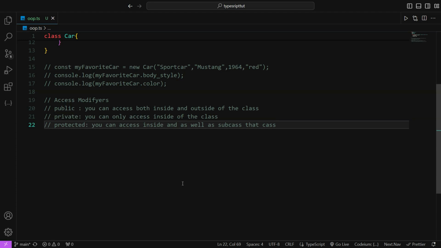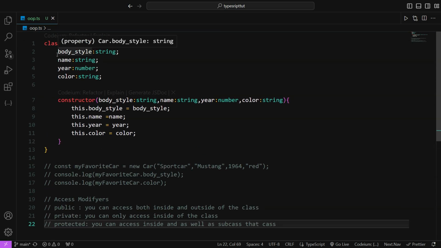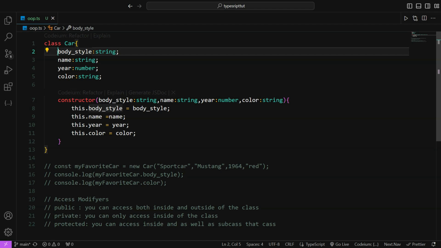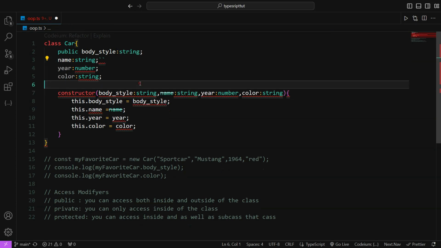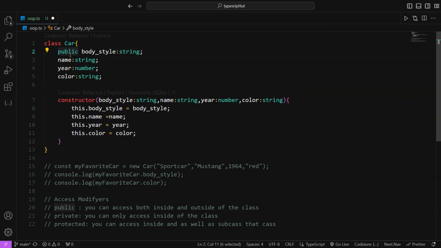Now let me show you an example of how this works. First, let me show you with the public access modifier. What if I make this public? I give the public access modifier to my body style. As we defined, you can access it both inside and outside of the class, so there is no problem.